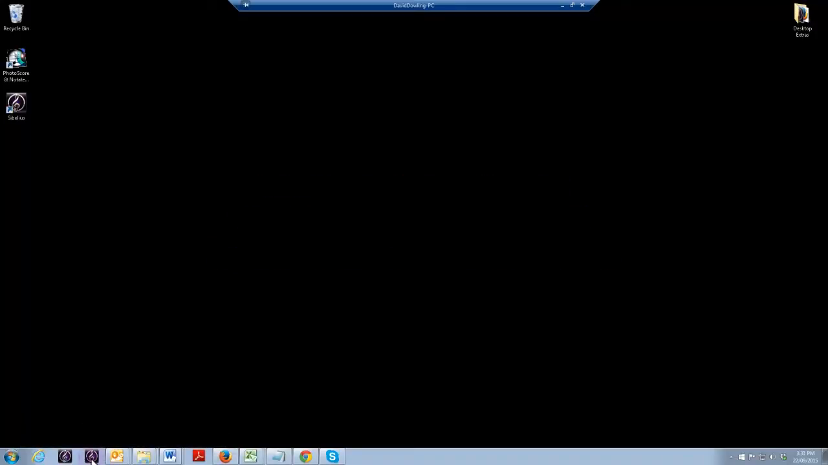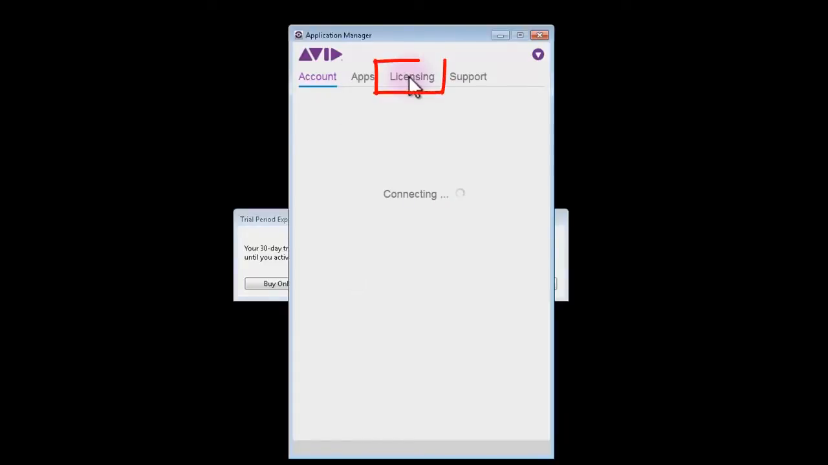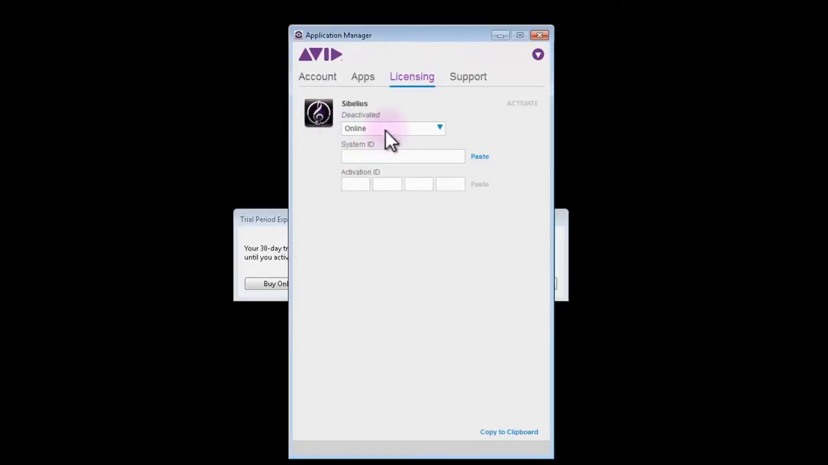So first thing I need to do is start Sibelius, and I'll choose the option to activate and just click on the licensing tab at the top. So what you'll find if you're connected to the internet via a corporate internet connection, such as in a school or similar office situation, when you try and use the online activation process, you may get a message at the bottom of the Application Manager saying the activation server failed to be reached, and this will be the result of restrictions placed on that corporate internet connection that your computer is currently connected by.